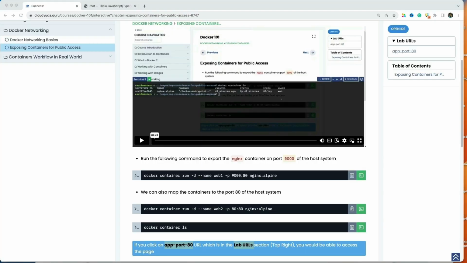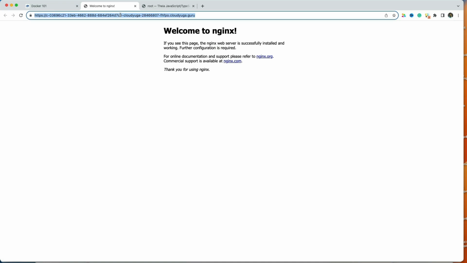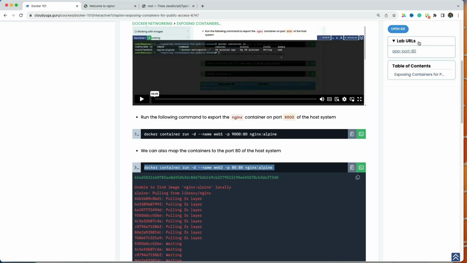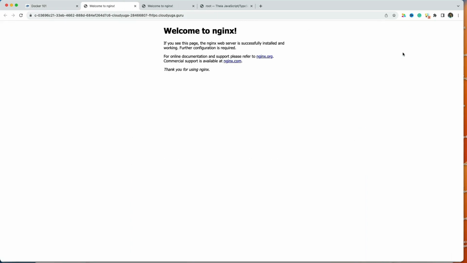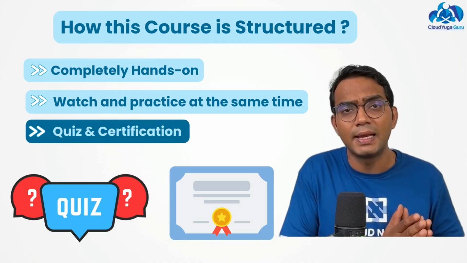We can also expose some of the instance ports for public access. Like in this case, we have opened up port 80. Which means whatever the applications are being deployed on port 80 of this instance would be available via the public URL, which are listed in the lab URL sections on the top right of a page. So if I have deployed any application on port 80, then when I click on this link, I can access that app publicly. Once you have finished the content, you can go over the final quiz and get the certificate of completion as well.